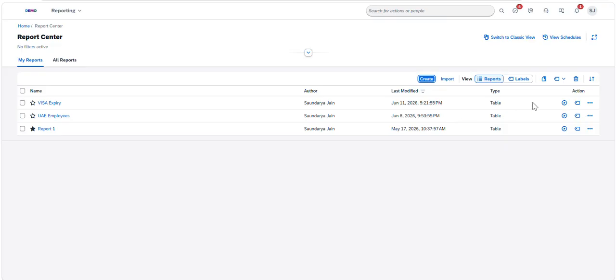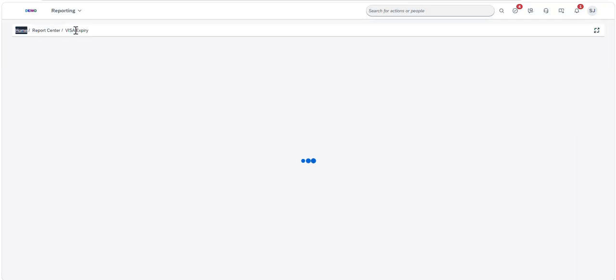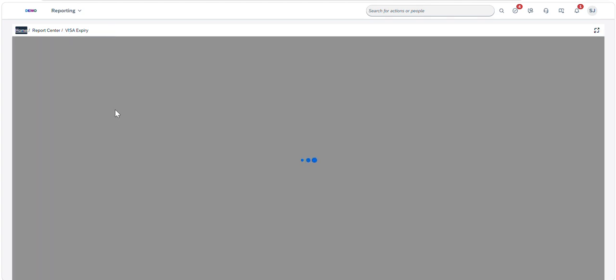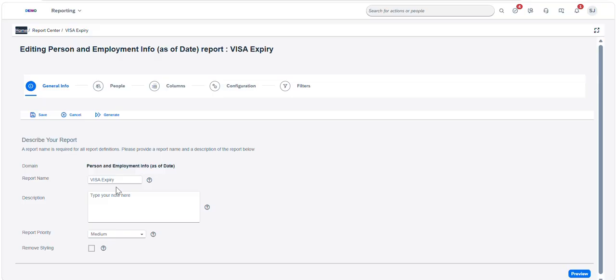Now, I have already created one of the reports which I want to show to you. This is basically for visa expiry. Here our aim is to get the list of employees under the HR manager so that the HR manager is aware on a regular basis whose visa is going to expire. So we are going to also schedule this report so that automatically the email with the document goes to the required recipient or the HR manager.